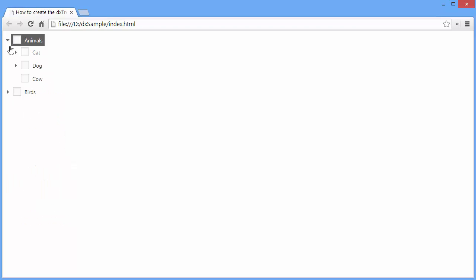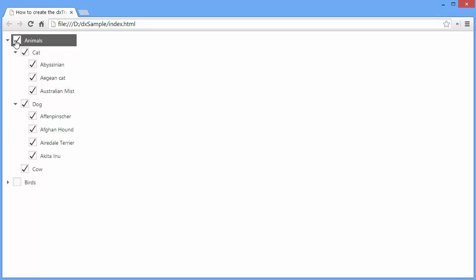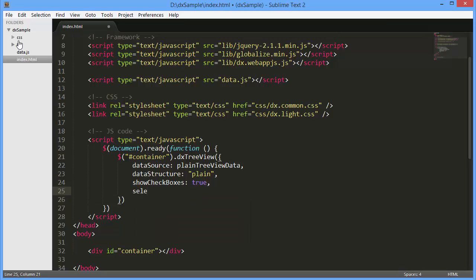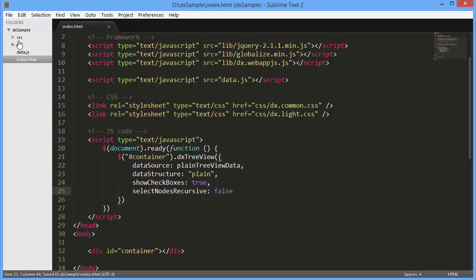By default, the widget selects all child nodes when selecting the parent node and deselects child nodes when deselecting the parent node. If only several subnodes are selected, the parent node takes the intermediate state. If you wish to select a single node at a time, set the Select Nodes Recursive option to false. And let's see the result.